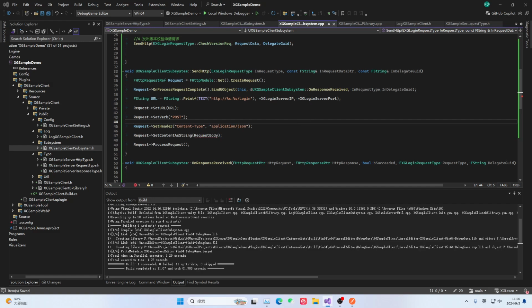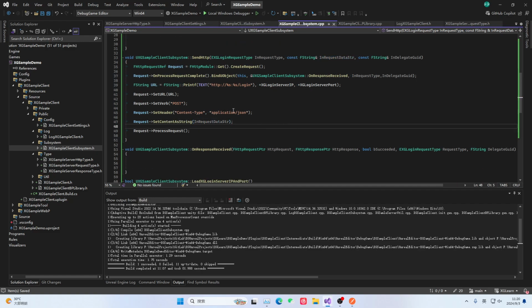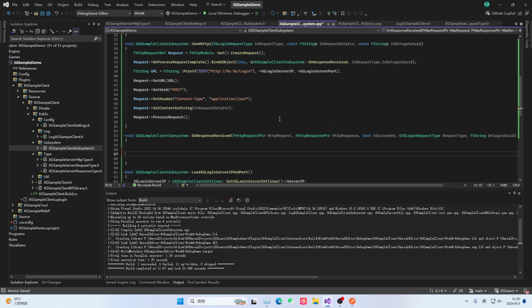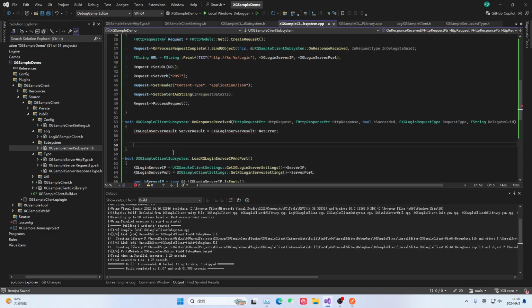Let's take a look at this request body. It should be... We'll just write this data like this for now, because this will become very complicated later. This way, the server can receive it. Similarly, on the client side, after we send the data like this, we first give the client a login server result. What is this? This is just a return result.